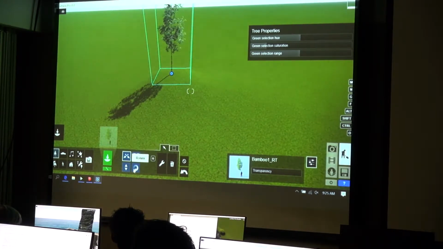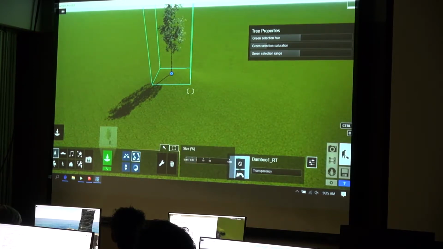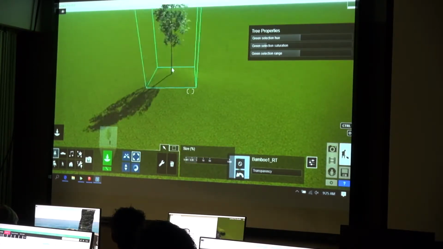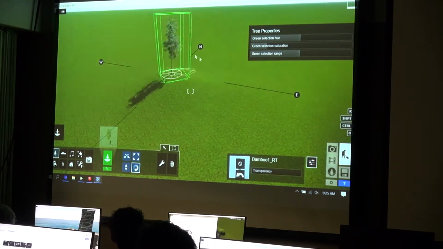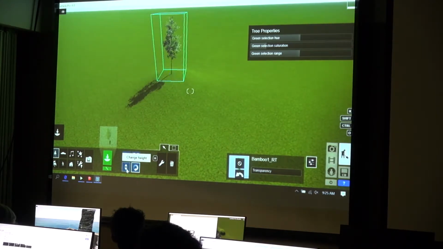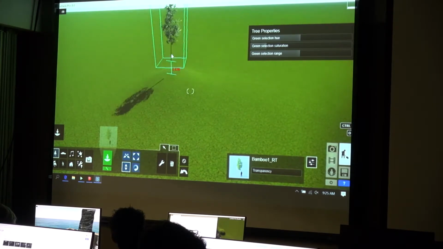And of course, the other tools are pretty self-explanatory. So we have scale. You can click and change those. Rotation works well, and you can change the height.